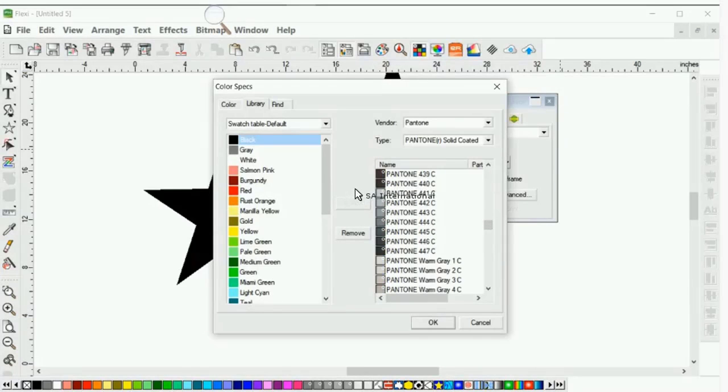So if I'm looking for, say, 485, I could go right to the 400s and probably find that 485 pretty quickly, that sort of thing.